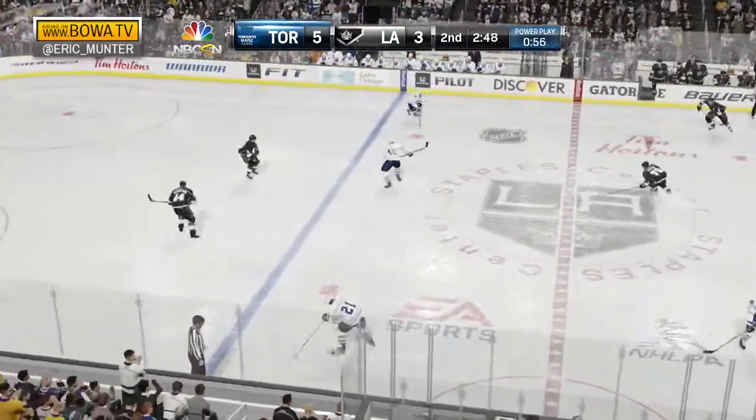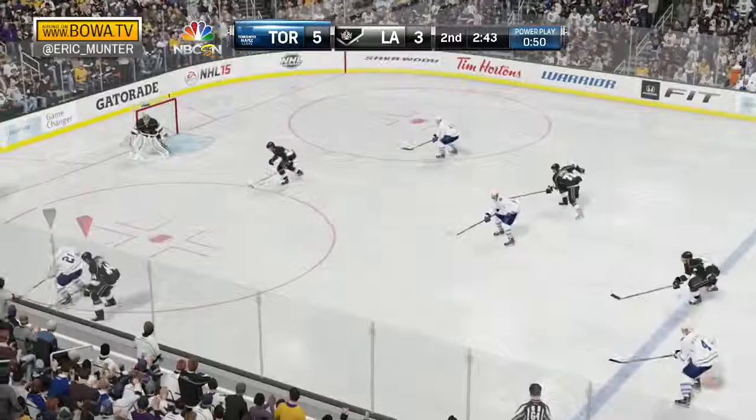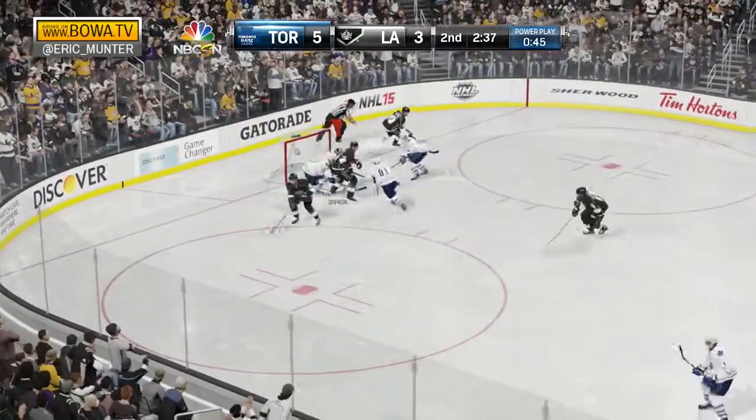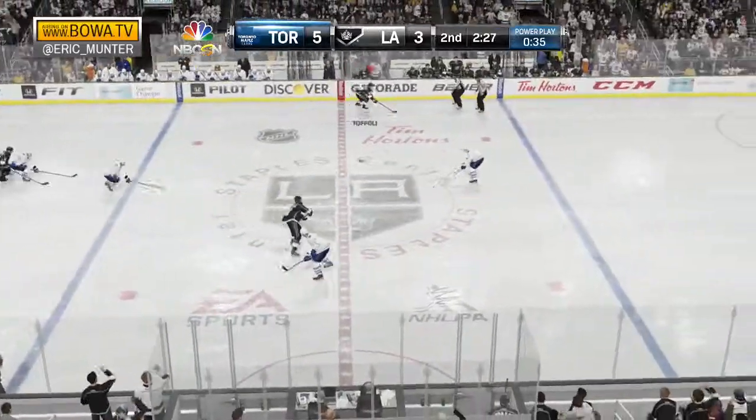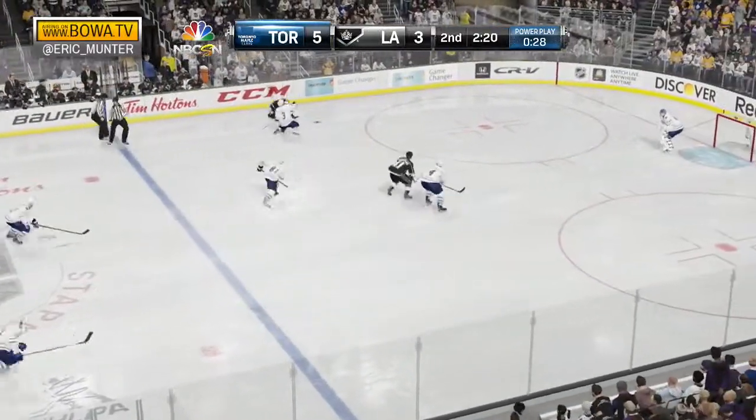Phaneuf sets it up for Franzen. Over to James Van Riemsdyk. Makes a move, shimmies out in front of feed. Jonathan Quick makes a save and played it off to Slava Voinov. Voinov to Kopitar, to Tyler Toffoli. Toffoli, he's hit.